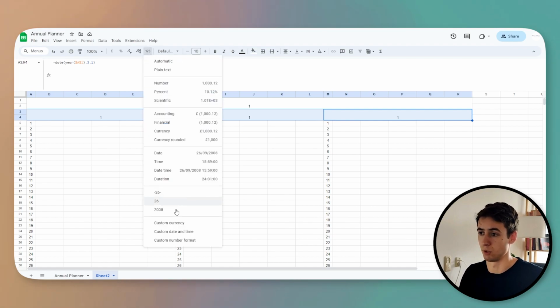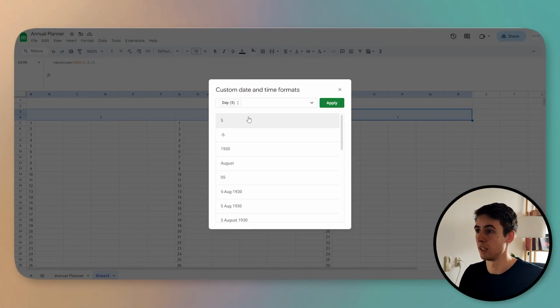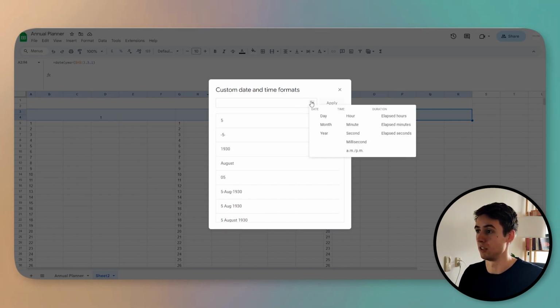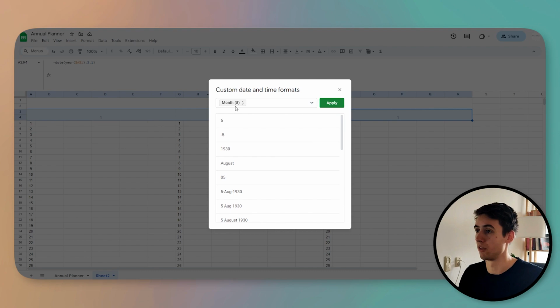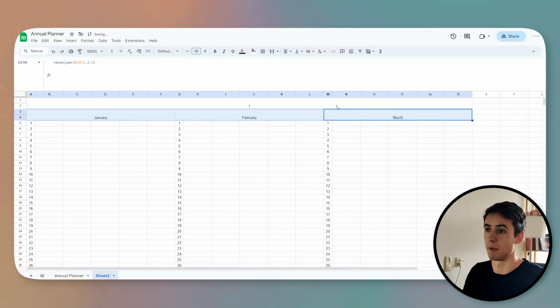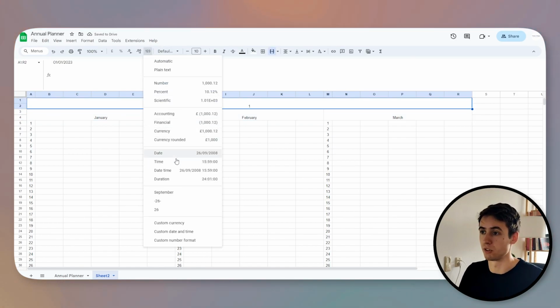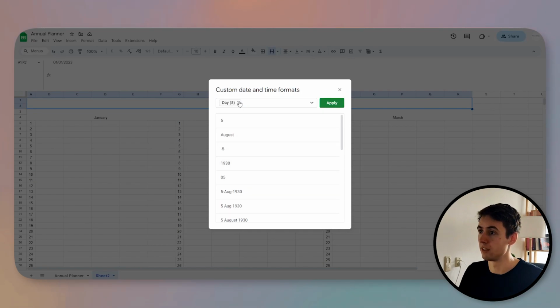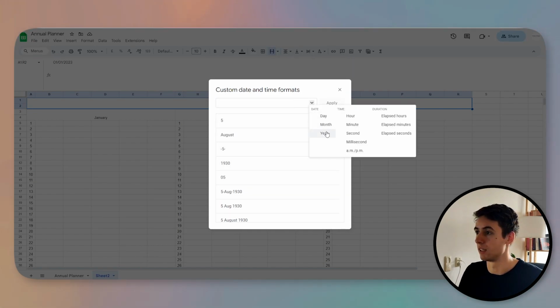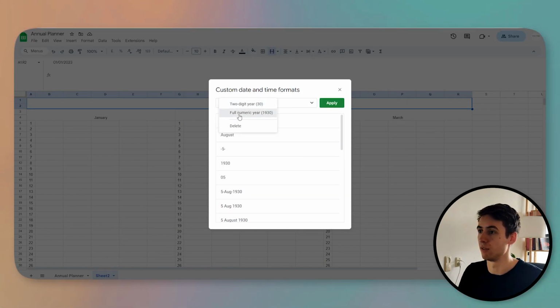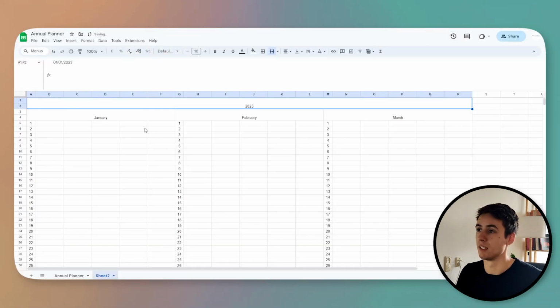So I'm going back to custom date and time. Now it shows only day. I'm going to delete this one, press the downward arrow and month, then select month again, and then month as a full name, apply. And here I want the year to be visible, so I will do the same thing, go to year, and then a full numeric year, and apply that one.